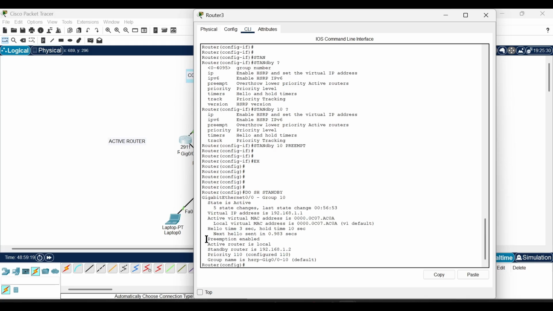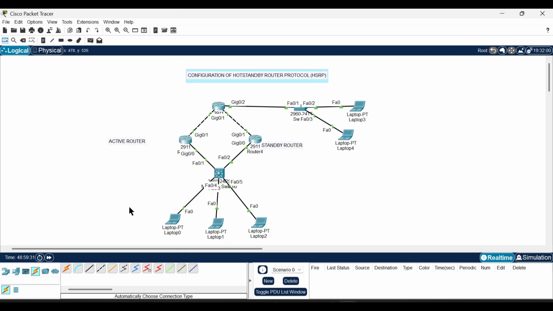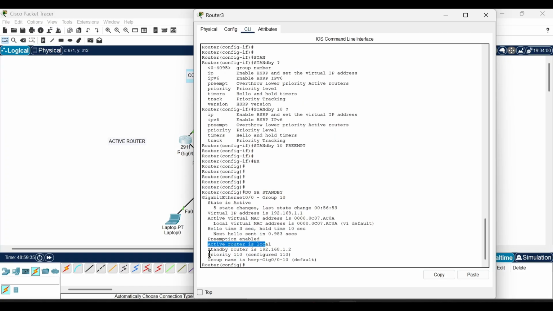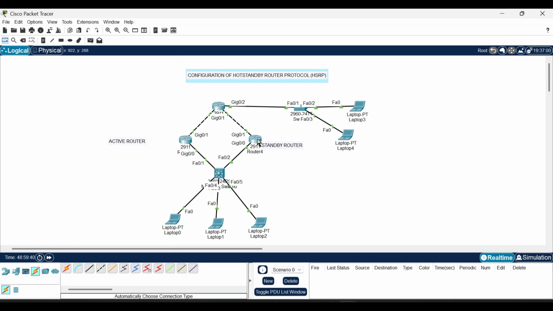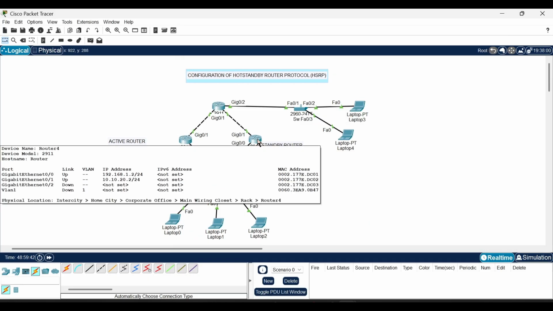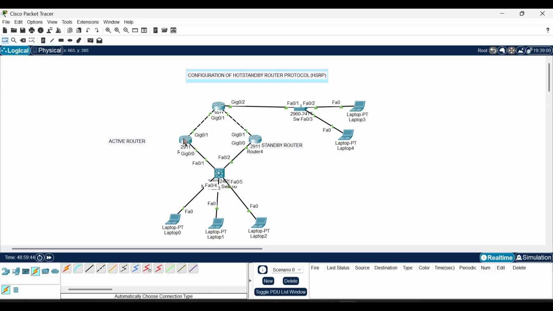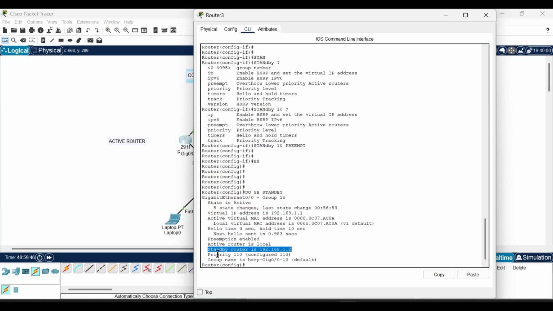And as we configured earlier, preemption is also enabled, and active router is local, meaning the router that we are on right now is the active router, and it is also showing us the standby router IP address, which is 192.168.1.2. We can confirm that by going on the router 192.168.1.2, and we have the priority for this router to be configured at 110.